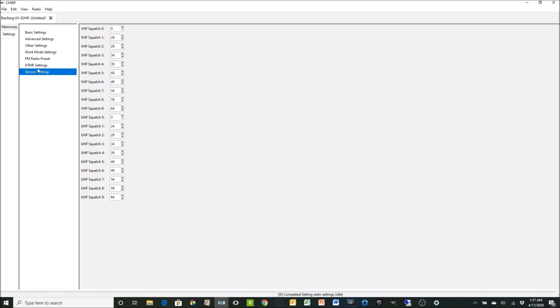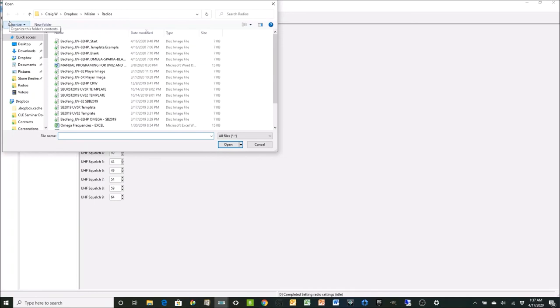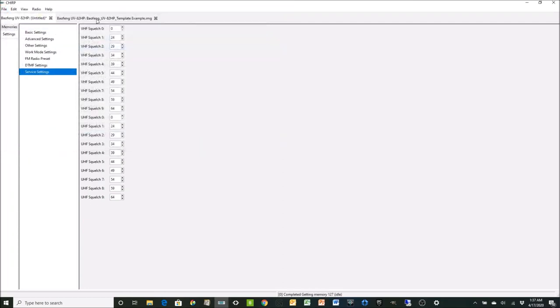Okay, so when you get all that done, you're essentially ready now to transfer the radio frequencies from an image file directly into the template from your radio. Now, to get that template, we go up to File, we click on Open, and go to whatever folder you have your image file you're going to use. In this case, it's going to be the Baofeng UV82HP template example. Click on it, and it'll bring it in as another tab at the top.